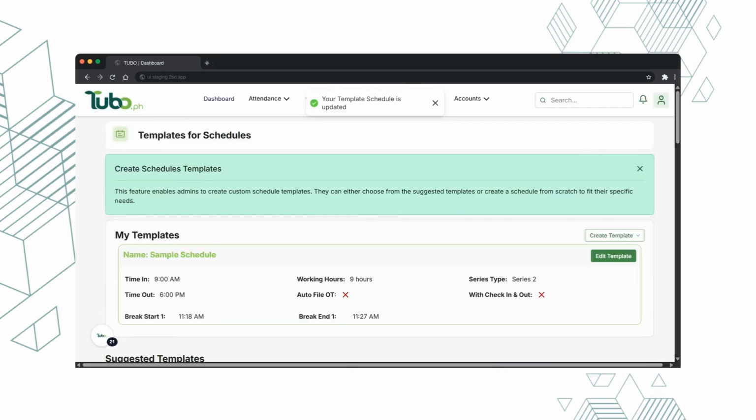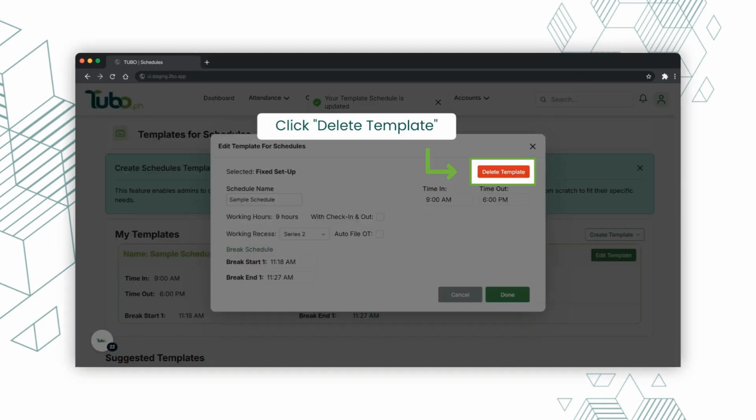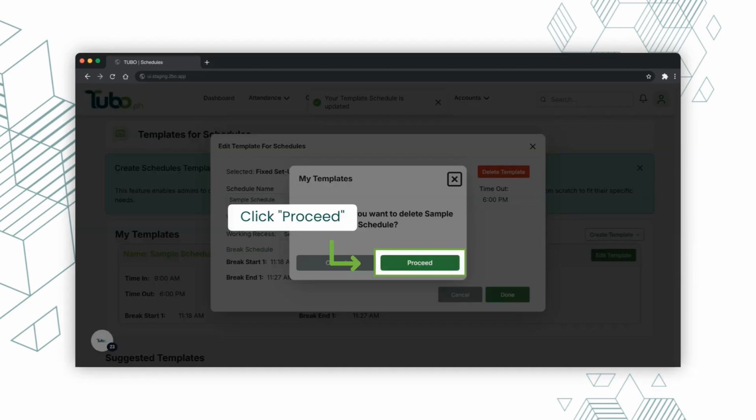You also have the option to remove or delete a saved schedule. To do this, click Edit Template. Inside the Edit menu, click Delete Template to remove the schedule you saved. Finally, click Proceed to confirm and complete the deletion.